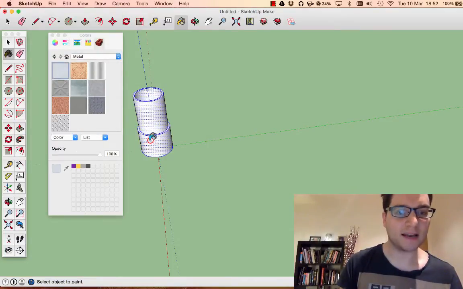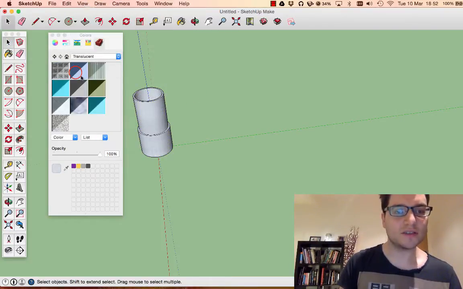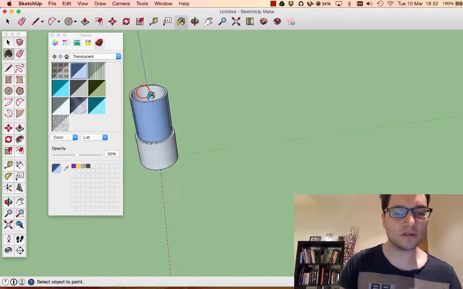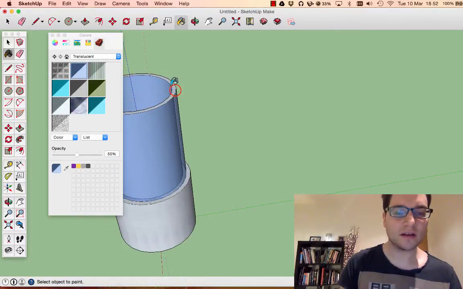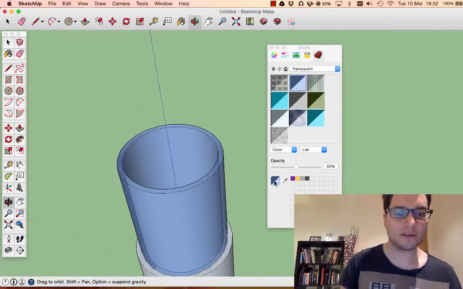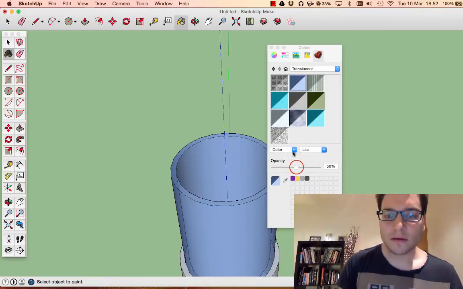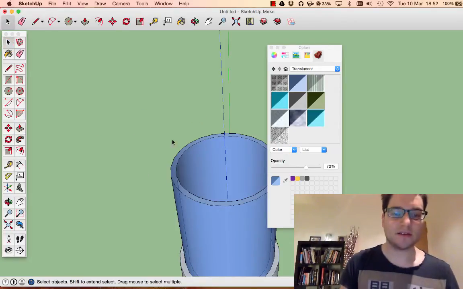That's nice and metal-like. That's not very good for translucent stuff, though. So we go for translucence. Select, drop, select, drop, over the top there. Okay. Opacity, let's take that to a higher level of opacity. Okay. So there we have it.